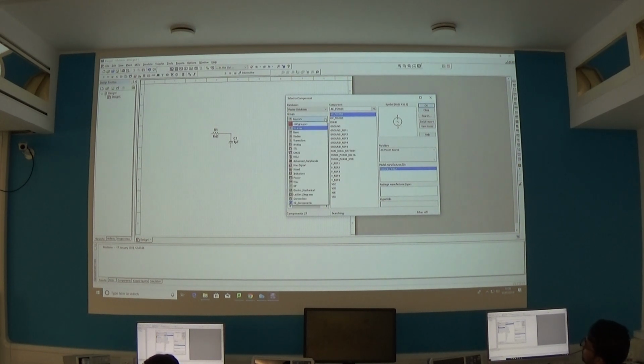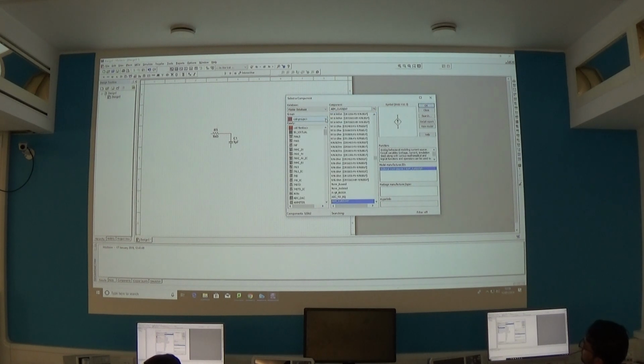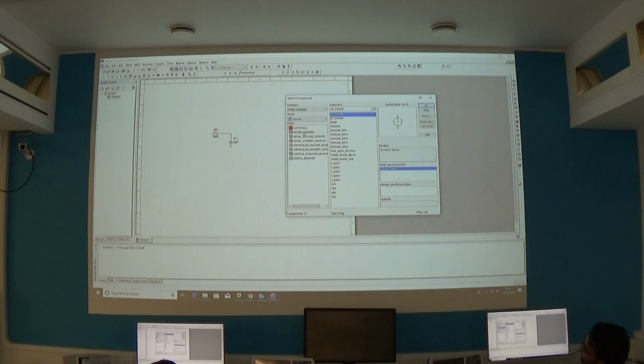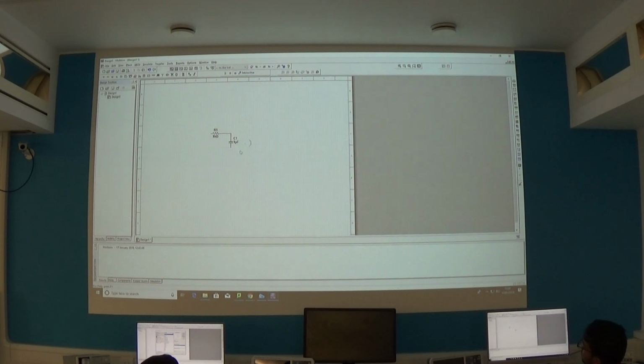Let's do that again. So we're in all groups, and I go to sources, I go to power sources, and the top one there says AC power. Well, that's what I want. I want an AC signal, and I want it to have some power. So I'm going to click OK, and I'm going to bring that across into here.